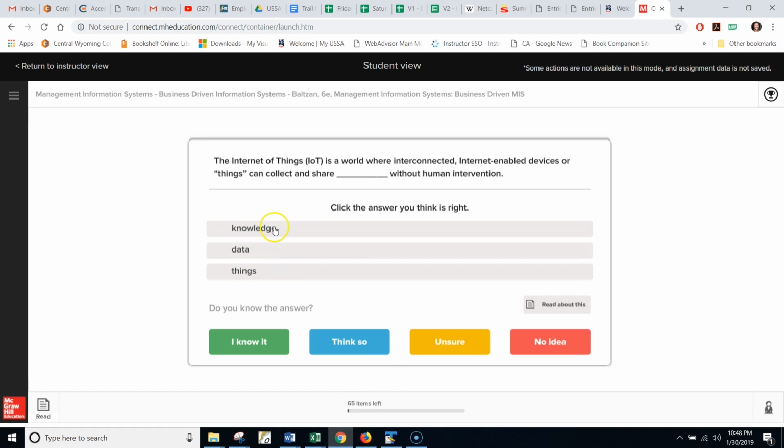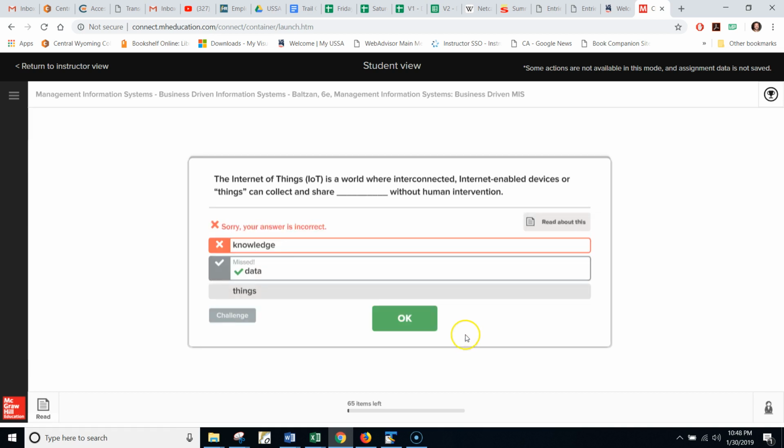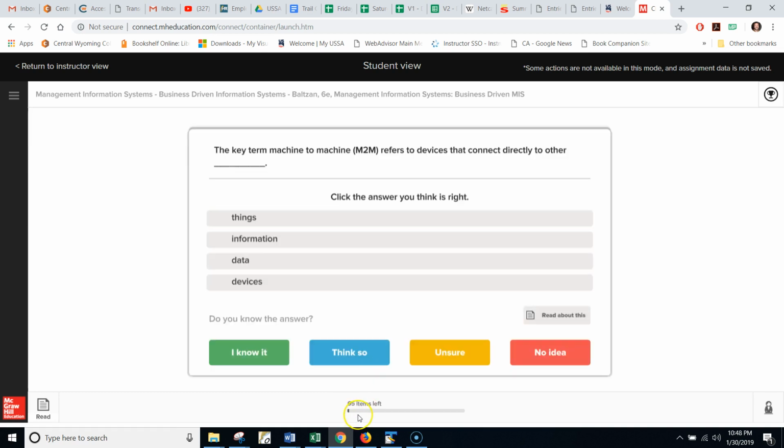I don't know. What do you think it is? Share knowledge without human invention. I don't know. Whatever. Nope. Didn't get it right. So you can see my tally doesn't change here. But I can also go down here to the lady.